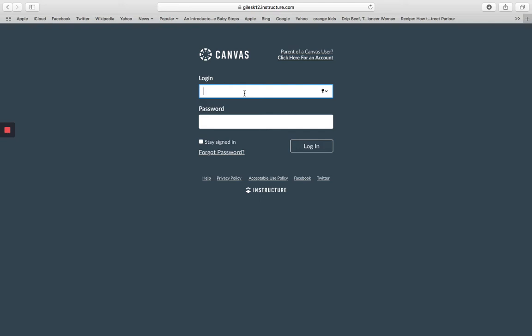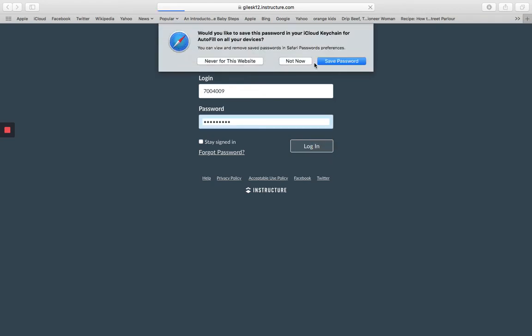your child's student ID number, 700, and then whatever comes after that 700 number. Each child's is different. Your password is VA for Virginia, and then that number. There's no spaces or anything in there. And once you enter all of that in, you're going to press login.